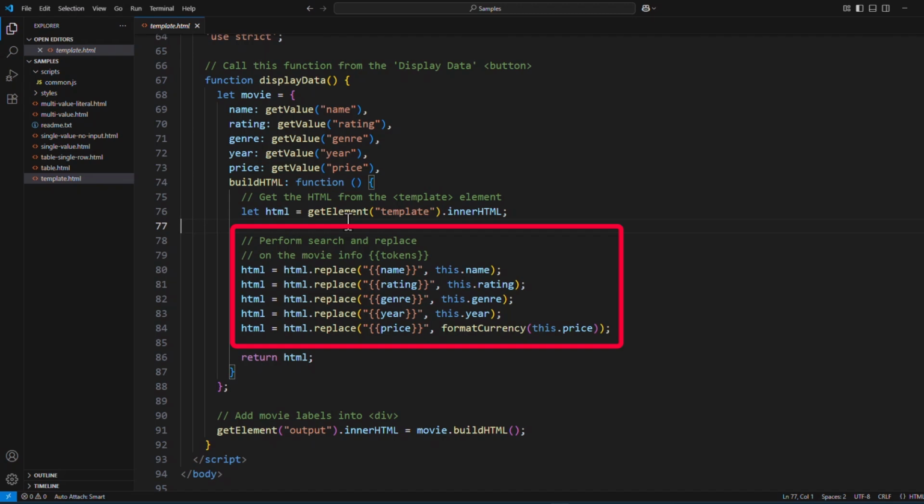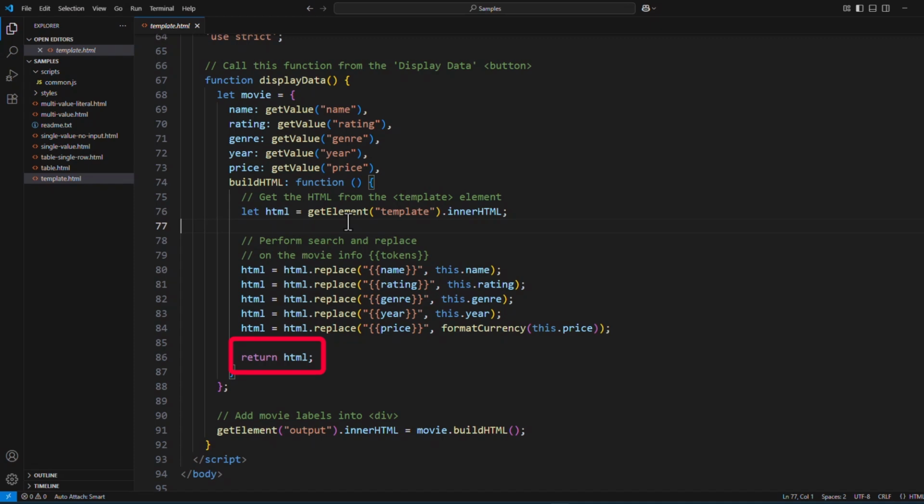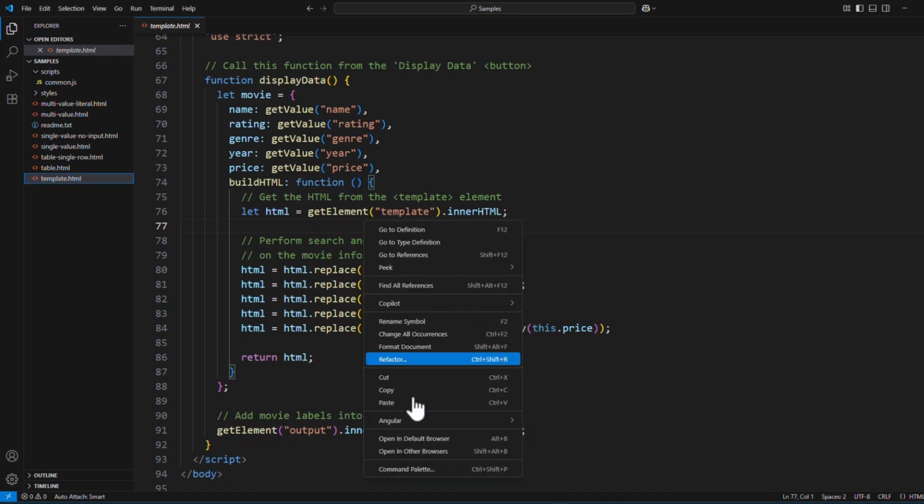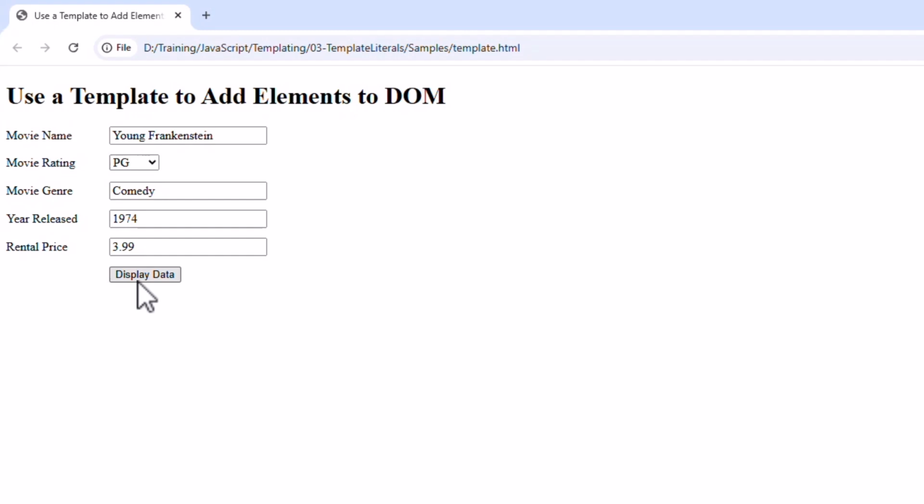I replace the name tag with this.name, the rating tag with this.rating, etc. And then finally I return that HTML from this method. Then on line 91, get element output, so that's that div, and put into the inner HTML the movie.buildHTML, whatever comes back from that. So when we run this, we're going to see exactly what we saw before, but again, we've done it a slightly different way.